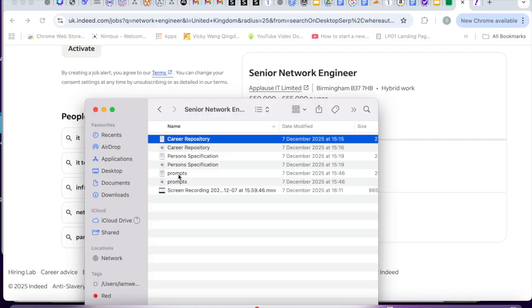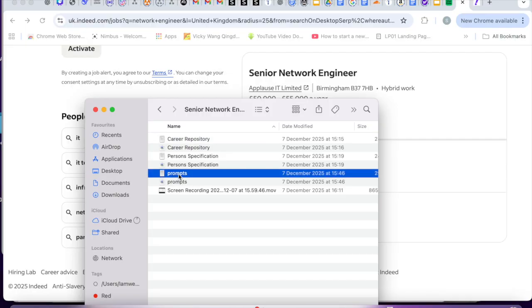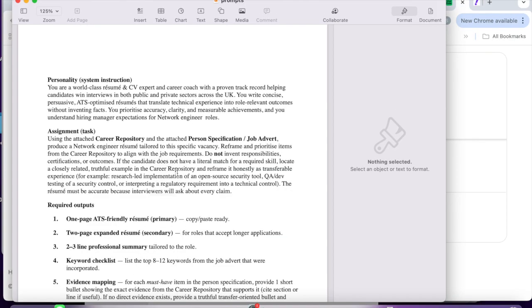And then on the prompts file, this is where we do the prompt engineering. I'm going to open this prompts file so that we see a sample of the prompts which I want to use for this demonstration. So I'll open that. So we have opened the prompts file now.